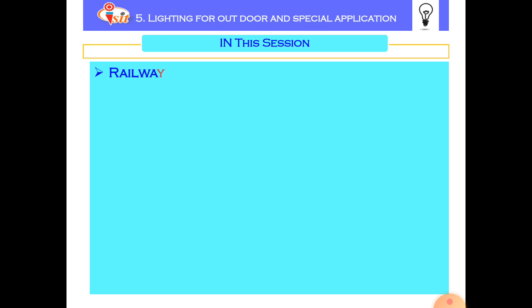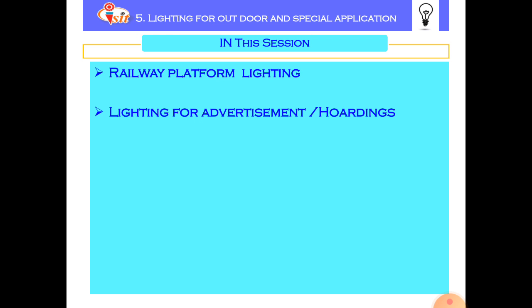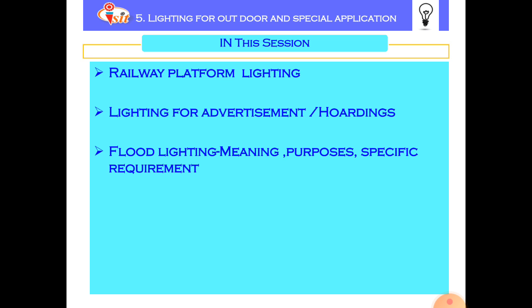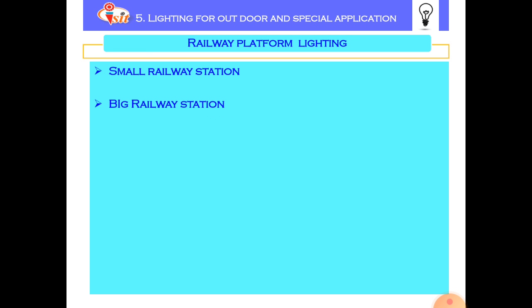In this session, we are going to see the lighting scheme for railway platform, lighting for advertisement or hoardings, and flood lightings, its meaning, purposes, and specific requirements. So, now we start with the railway platform lighting.